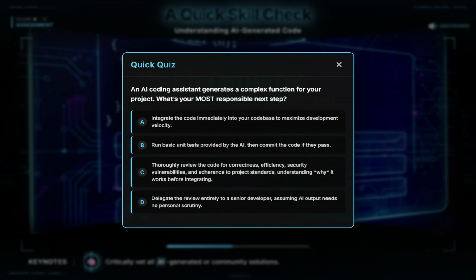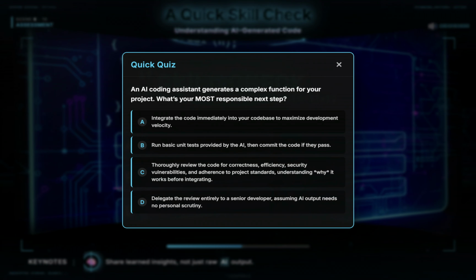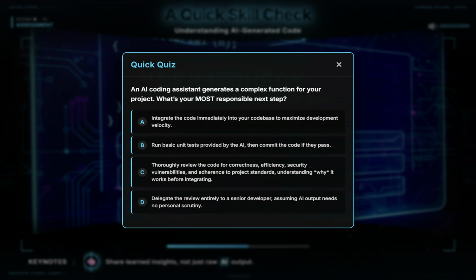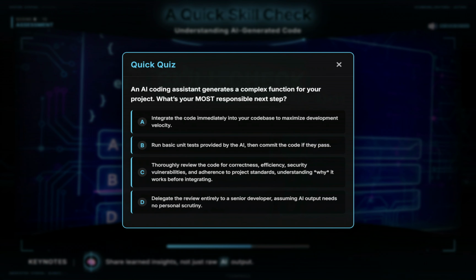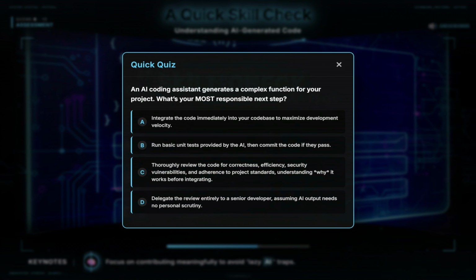The correct answer is, thoroughly review the code for correctness, efficiency, security vulnerabilities, and adherence to project standards, understanding why it works before integrating. This is the core of what we've been discussing. Just getting a new power tool doesn't mean you understand the physics of what it's doing, or if it's the right fit for your specific material.